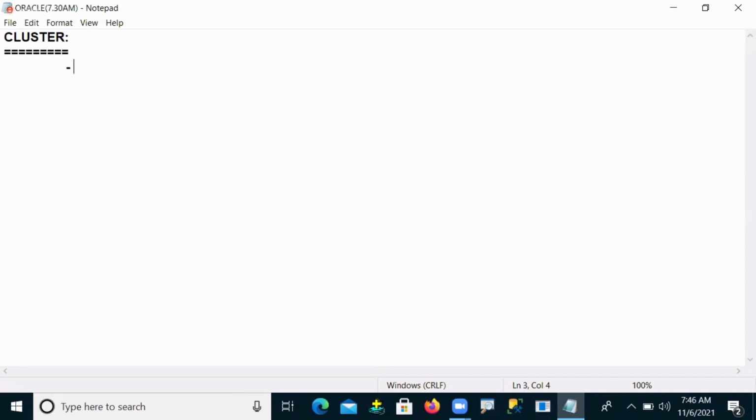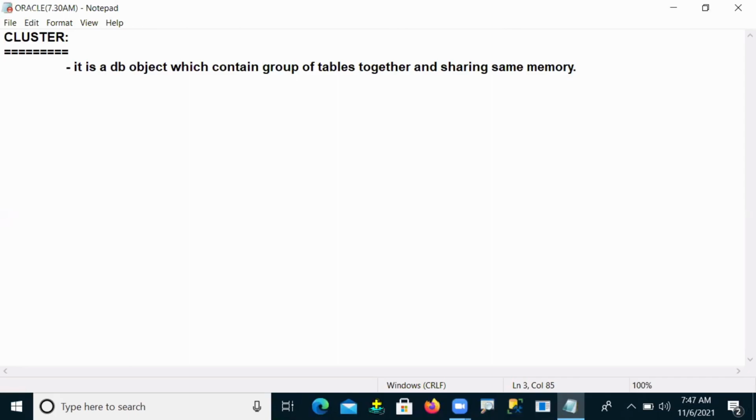A cluster is a database object which contains a group of tables together, sharing the same memory. So it's a group of tables together sharing the same memory location.